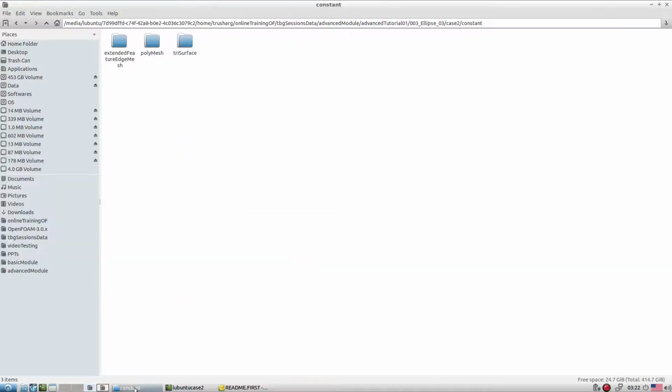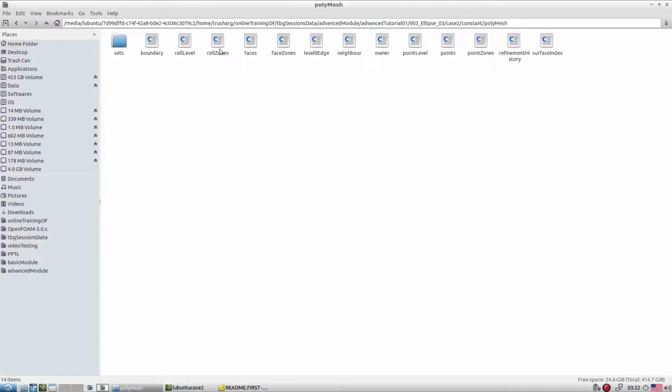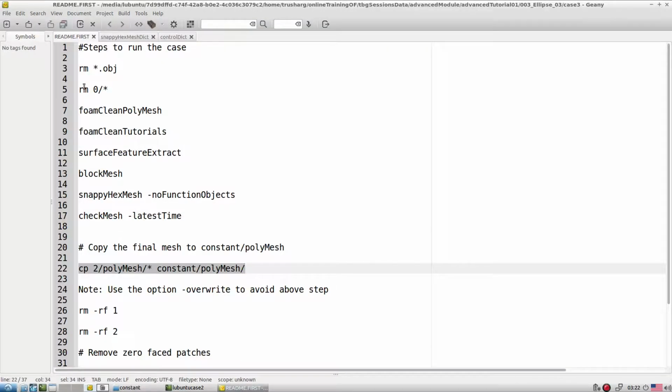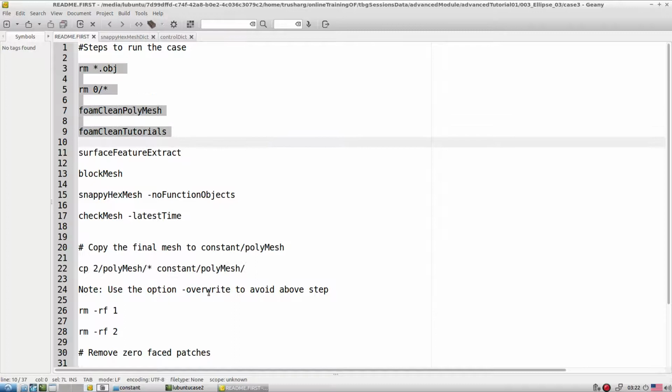Whatever the last file we have right now, it is overwritten, so we are not getting the different time entries. It directly went inside the polyMesh area. So everything is here. Look, again there is a difference in running the case. Let's do it again.